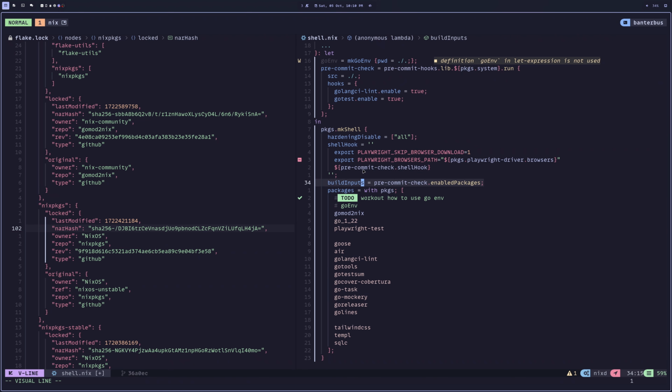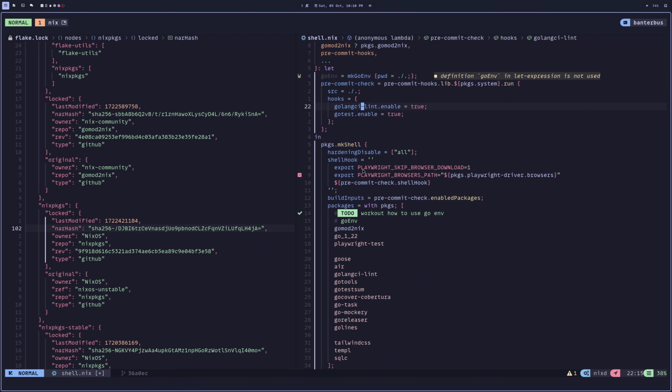And then we have build inputs here, which basically means if there were any commands or tools that we didn't have available here, like let's say I didn't have Golang CI lint globally installed, it would make it available in this development environment for us as a build input.